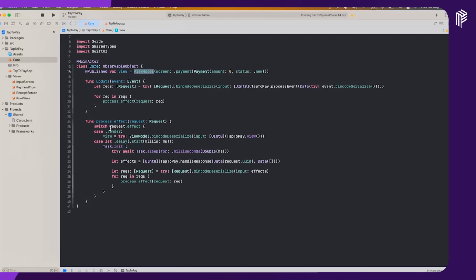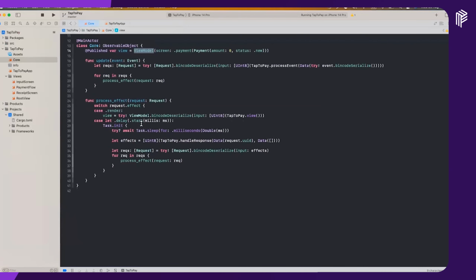There is an update function and a process effect function, which is the sort of driving and driven side of the shell, right? So I can send an event in, and then stuff happens, and I process the requests that come back. The requests are requests for effects. So I look at that, and if it's a render, I'm just going to take the new state of the view model. If it's a delay, I'll service that in the way that Swift can do. Not particularly interesting if you're not a Swift engineer.